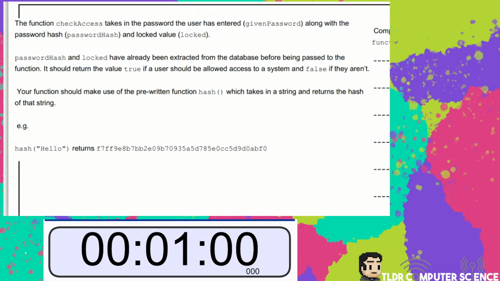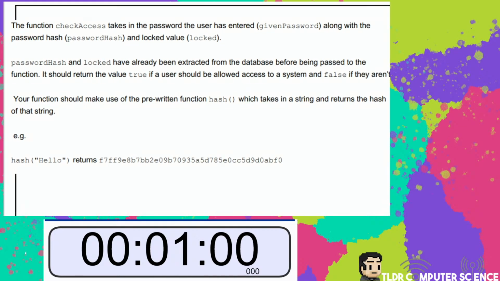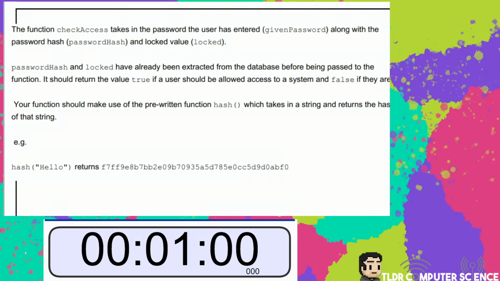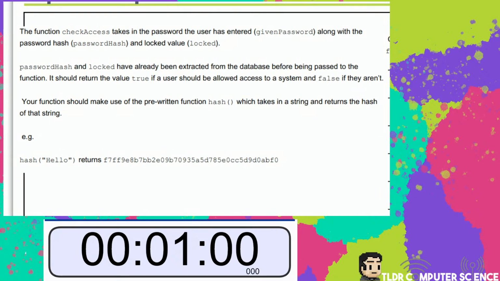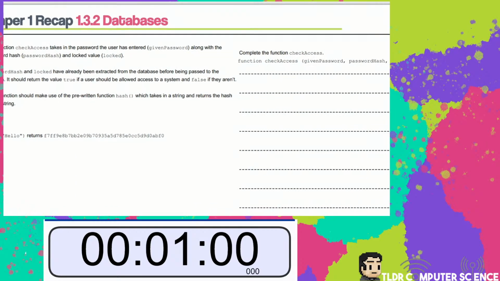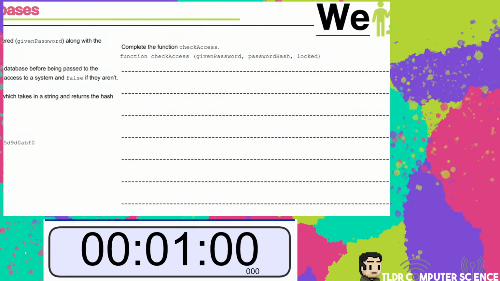The function check access takes in the password the user has entered, the given password, along with the password hash and the locked value locked. So this function is taking in 3 parameter values, and this is the function check access. A function, remember, is going to return a value as opposed to a procedure. It's taking in given password, password hash, and locked.